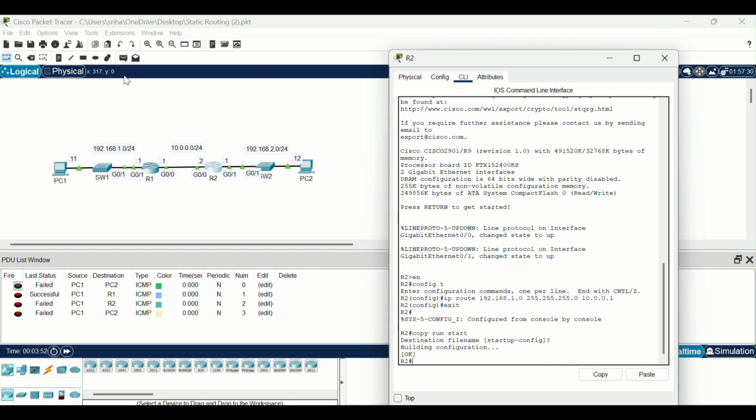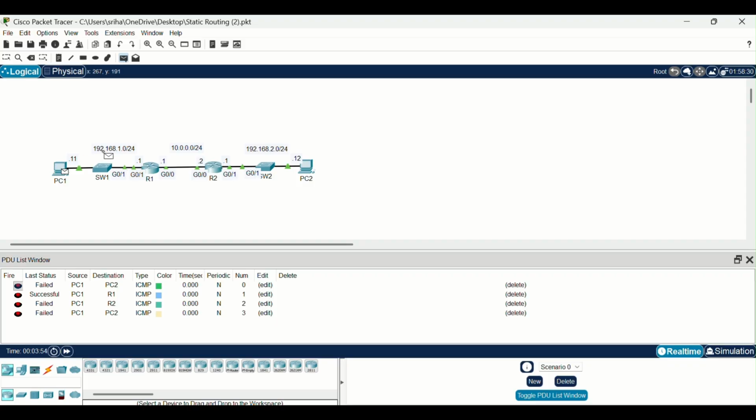Okay. Now let me check if I'm able to send my traffic from PC1 to PC2. Yes, I'm able to. PC2 to PC1. Yes, I'm able to.